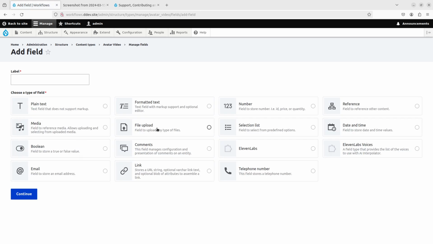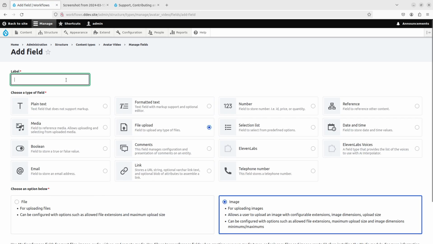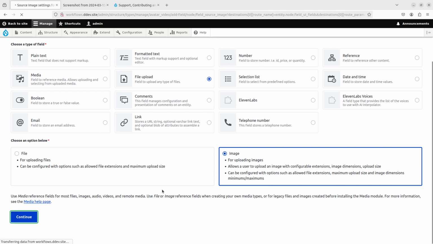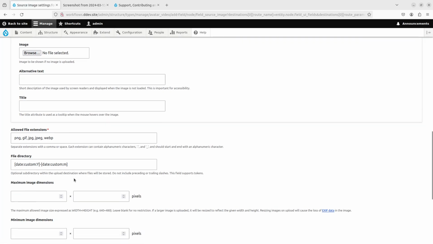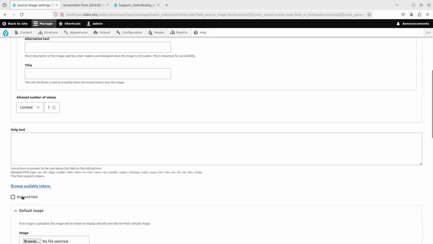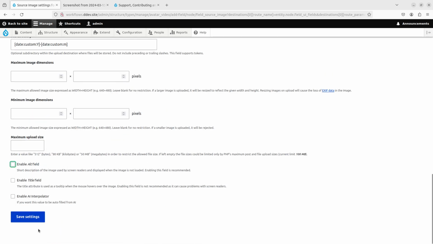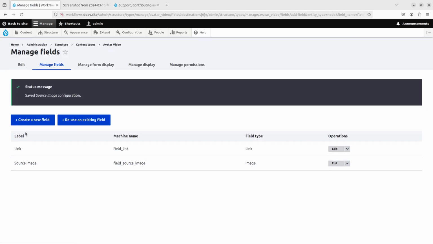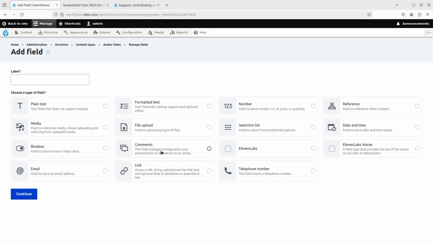Create another field that is required, and that's the image field. So this is in source image, we call that, and we save. We make this also required. We don't need an alt field, it's not used for a web page. And then we're going to start interpolating.